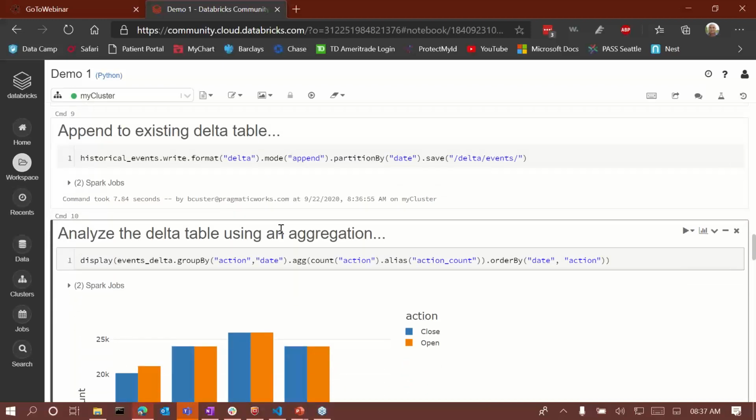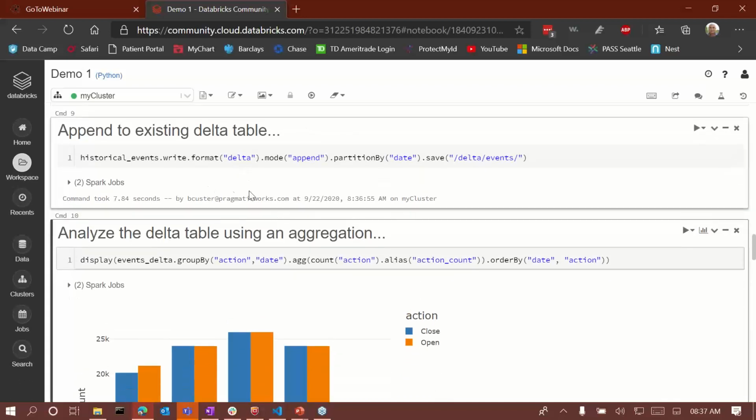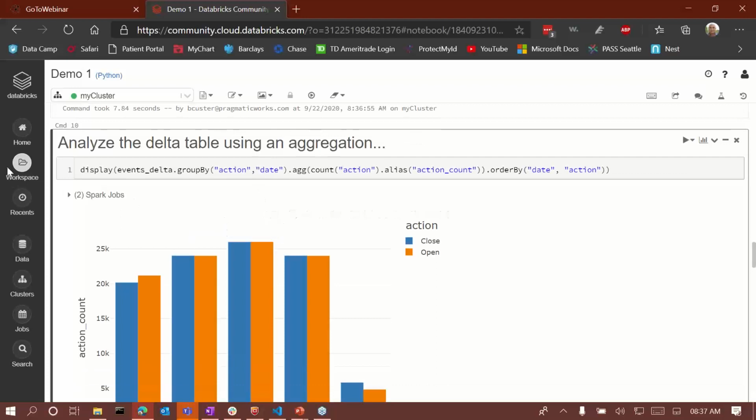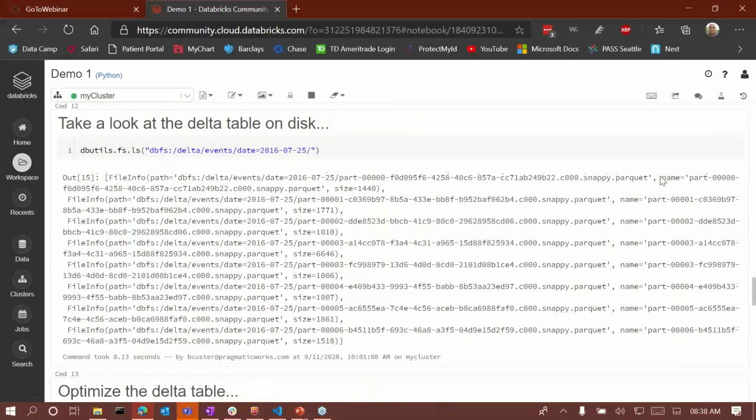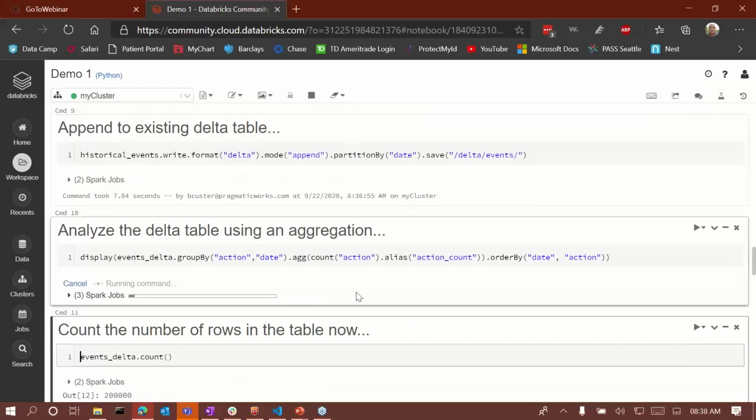So anyway, now we're going to look at the aggregate of the delta table. So we're going to use an aggregation. And again, it's the same aggregation that we ran earlier. We're just grouping by action and date and doing an aggregation, which is a count of action. And we're going to alias that column as action count, and then we're going to order it by date and action. So let's go ahead and hit the shift enter key here and run the job.